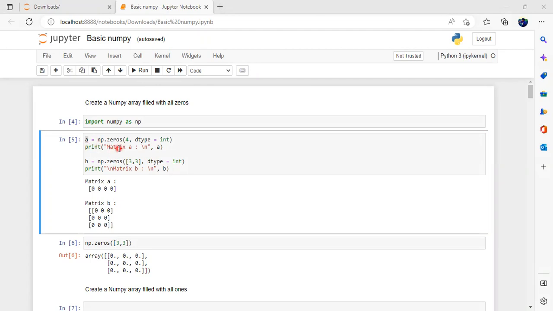I just created np.zeros(4, dtype=int). So here I created one matrix, all zeros. And here you can see only 4 is there, means just 4 columns are there. Sorry, 4 columns. That is a single row. And if I customize it to 3 by 3, then you will get 3 rows and 3 columns. You can customize it here.